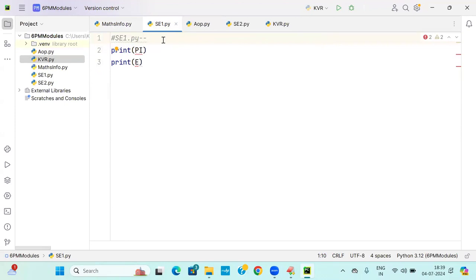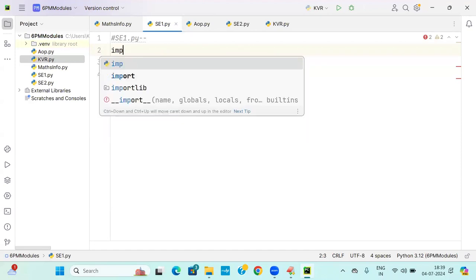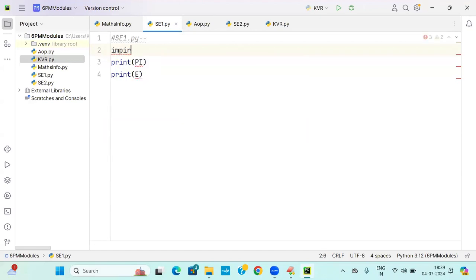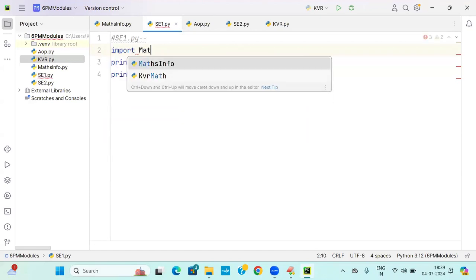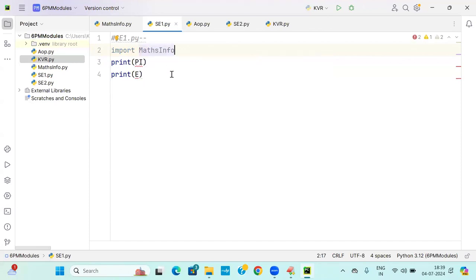When I used the reduce function, I imported the module functools, right? In a similar manner, today I want to import which module? Maths info. So how do you reuse the data members of one module in another program? By using which keyword? Import. Import is a keyword, followed by the name of the module: maths info.